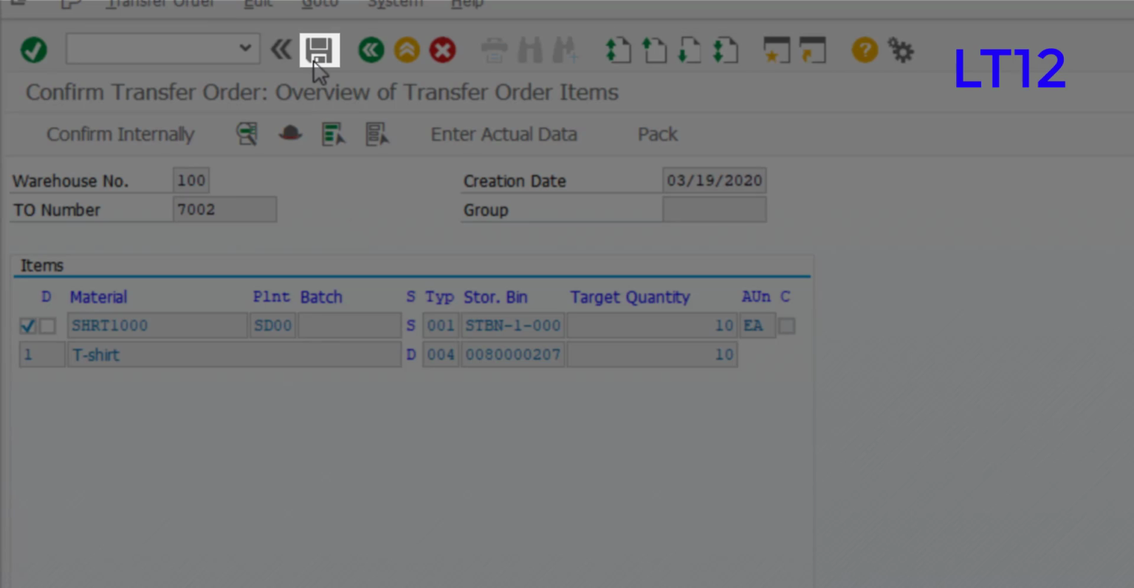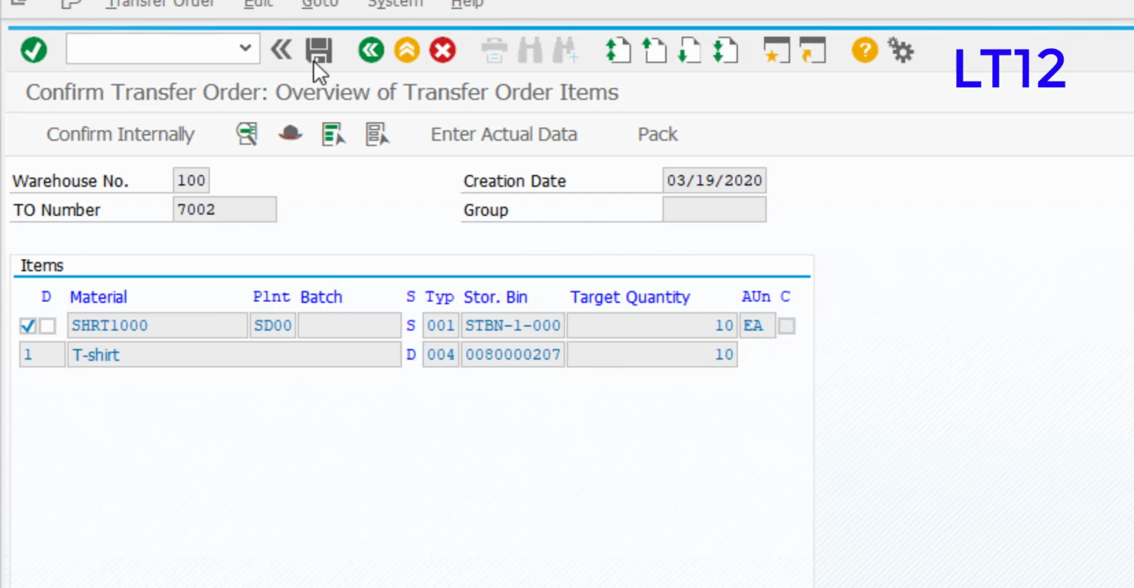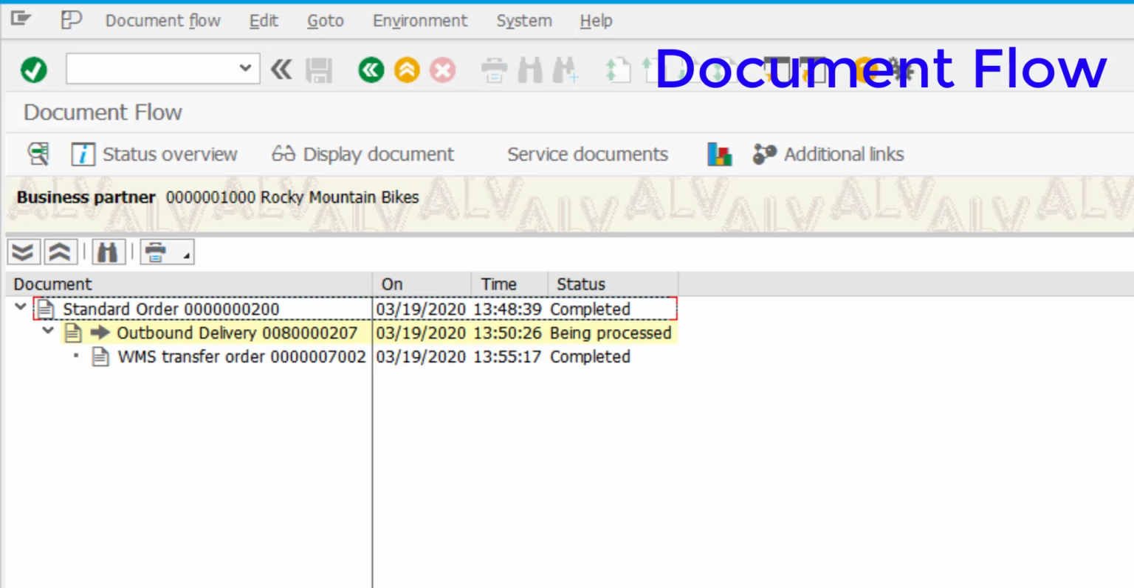I'm going to go ahead and click Save, which confirms my transfer order. It does not create a new document, it just confirms that we actually did what we said we were going to do. At this point, if you went back to your environment document flow, you would see that the outbound delivery is still being processed, but you would see an additional step, which is that the warehouse management transfer order has been completed. And had I looked at this between VL06P and LT12, you would see that it was in process. But we've gone ahead and completed our transfer order. That means that the outbound delivery can now be completed.